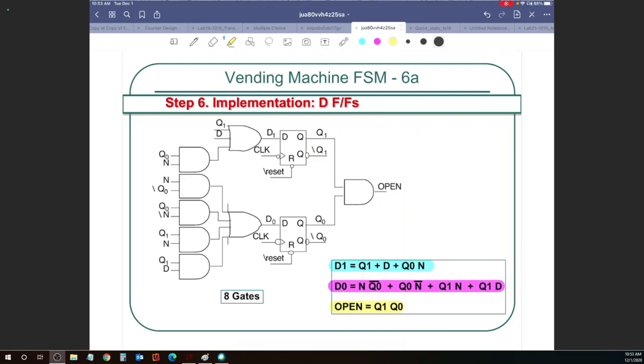Once you have these equations, then we are going to complete our last step here, which is step 6, which is to essentially draw out our vending machine finite state machine. Now the question is, where do you start, right? And the way I would start is, I would first notice how many flip-flops do I have? Well, clearly I have 2 flip-flops. The inputs of those flip-flops are D1 and D0. And the outputs of those flip-flops are Q1 and Q0.